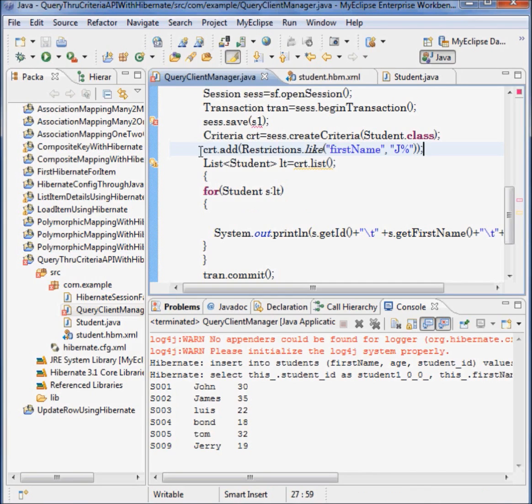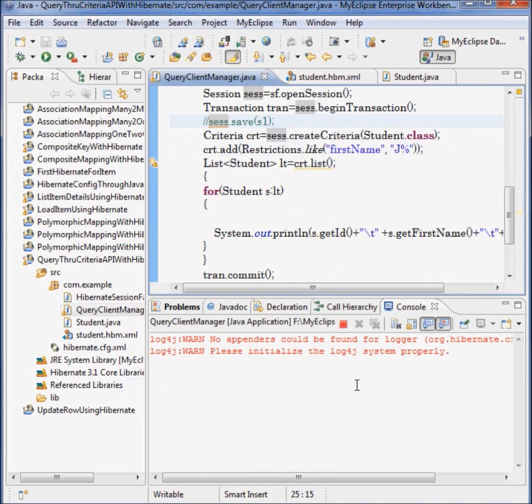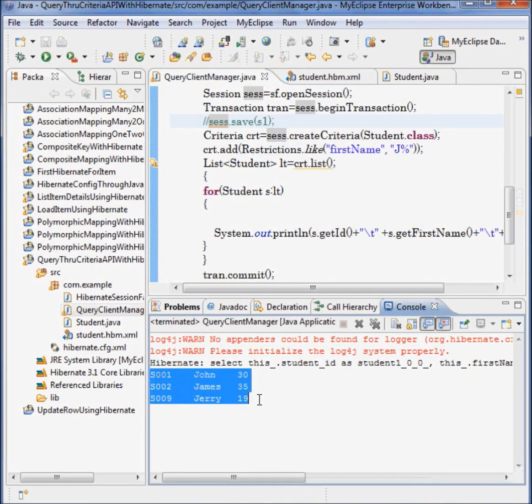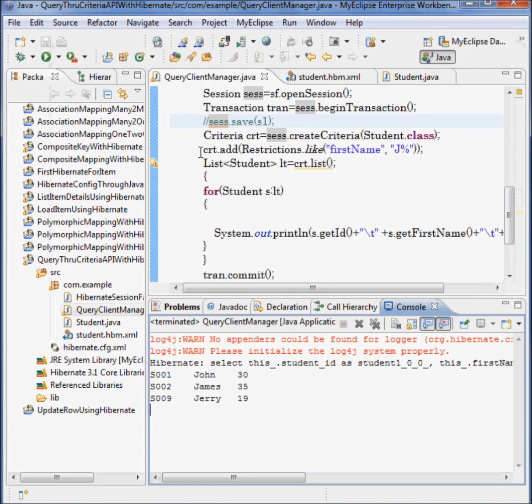What does it mean? Display only the records which start with J. Similarly, we can add any number of queries or conditions with this like. So it will display those records only. I just comment this one. I'll save, and now right click here, run as Java application. So what you find here is you are getting only John, James, Jerry, though I have several records, right? So that is one example.